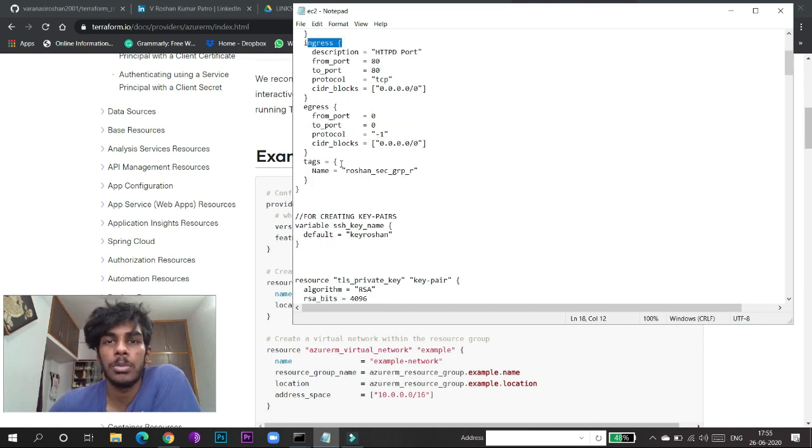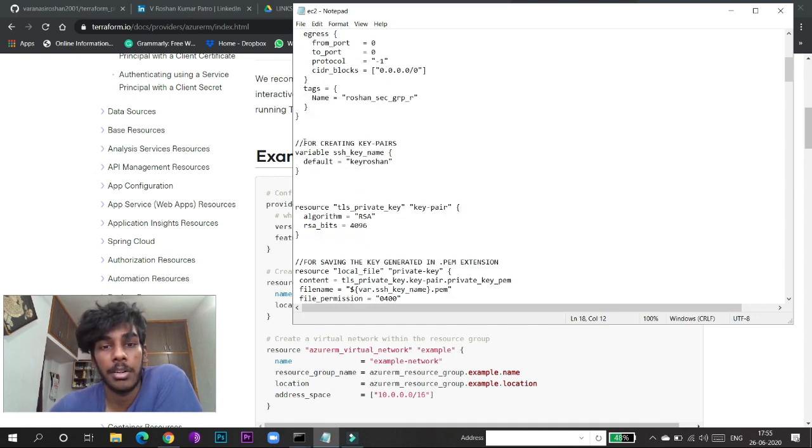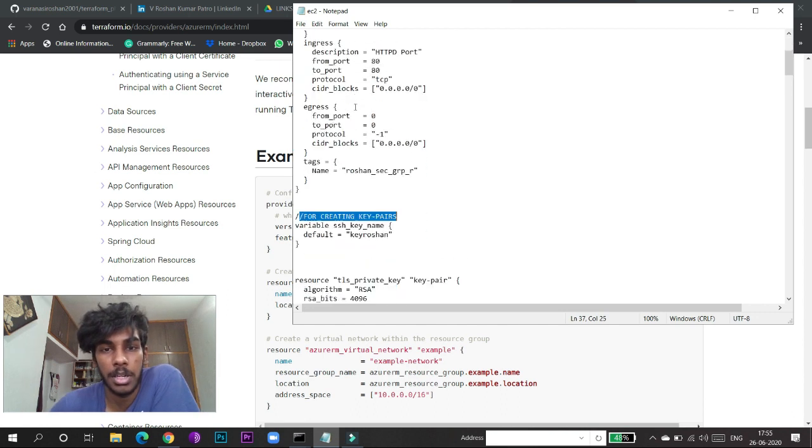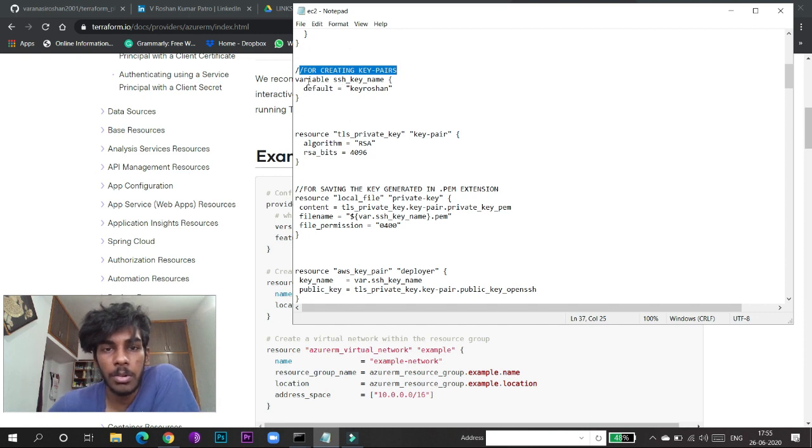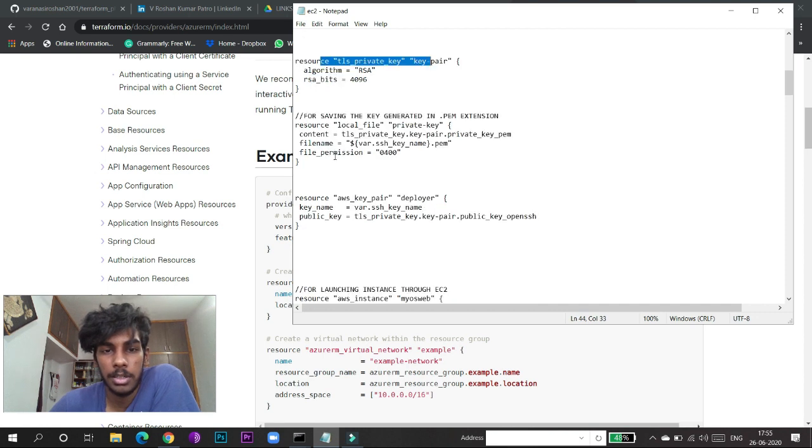It's always good practice to give some tags. And here you create the key pair, where you can write your own key pair name, the variable SSH key name. You can go to the links and find how to save the generated key in the .pem extension. Normally the keys are in .pem extension.